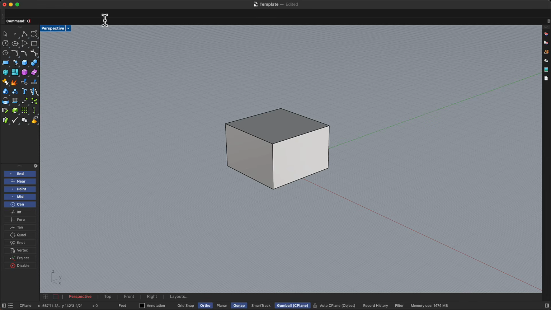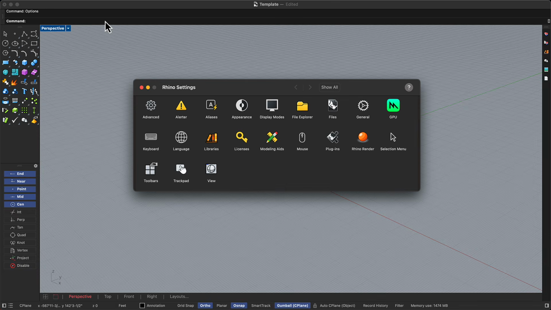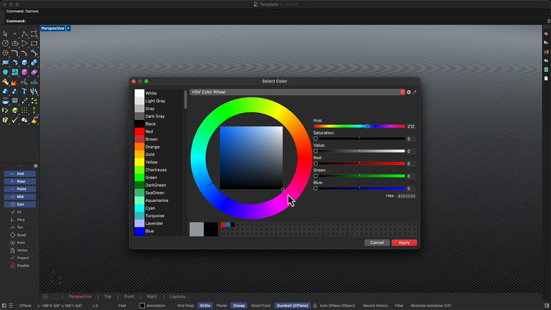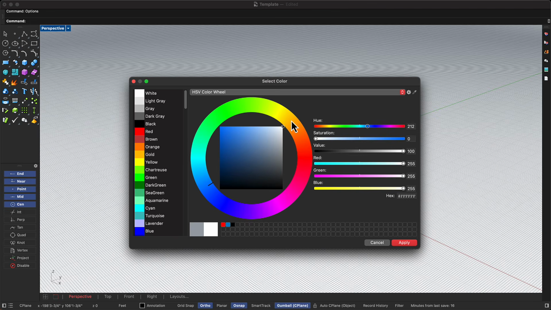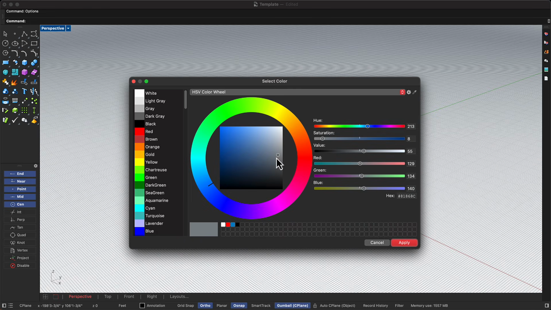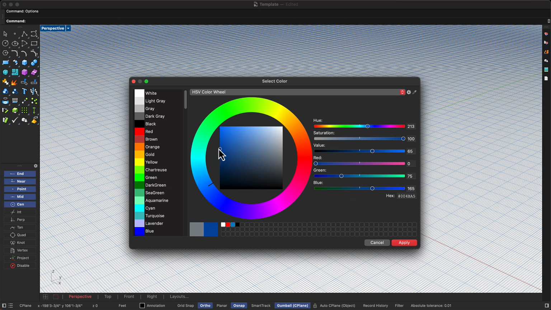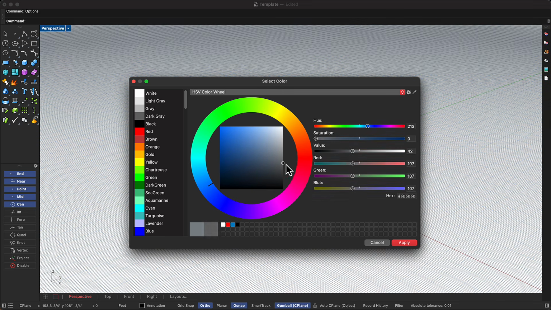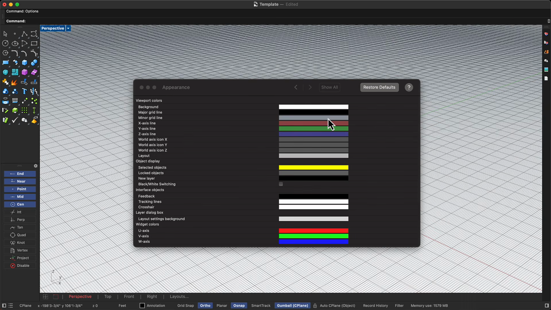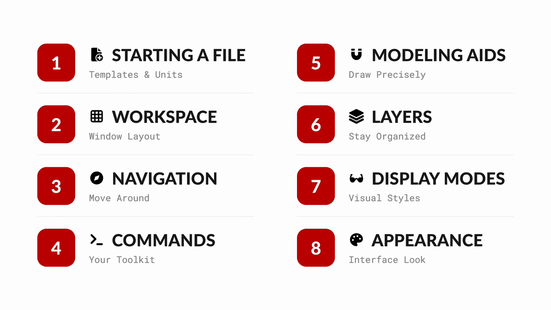You can also customize the appearance of the Rhino workspace itself. Depending on your preferences, you can explore different interface options and adjust things like viewport backgrounds, grid colors, and other visual settings. These choices don't change your model. They simply let you shape the environment you're working in. Take some time to play around with the options and find a setup that feels comfortable for the way you like to work. That's everything you need to get oriented and start working in Rhino.